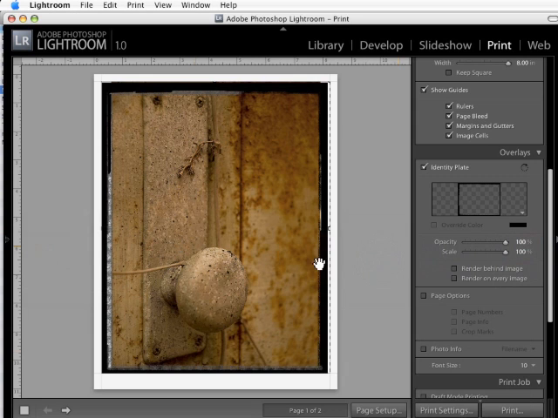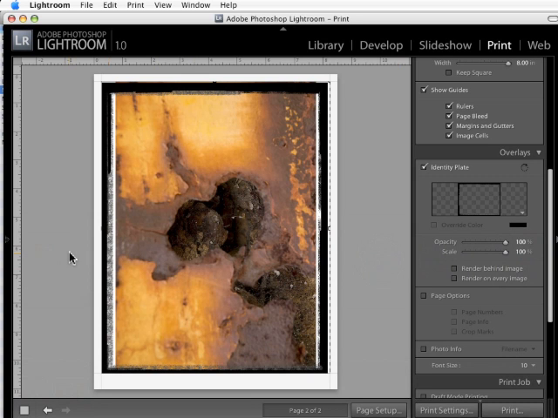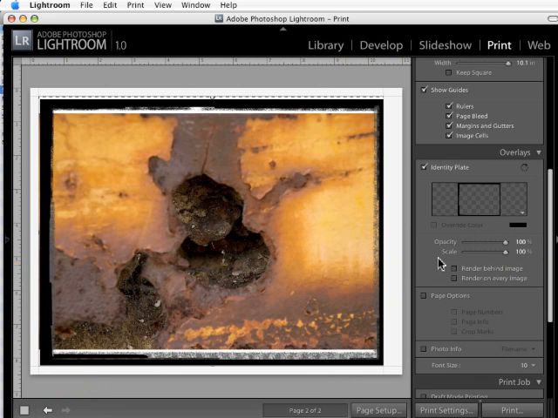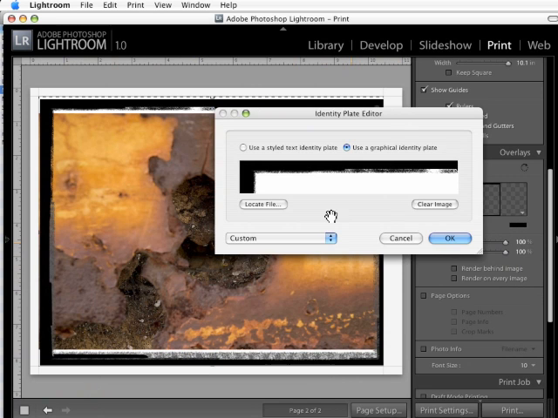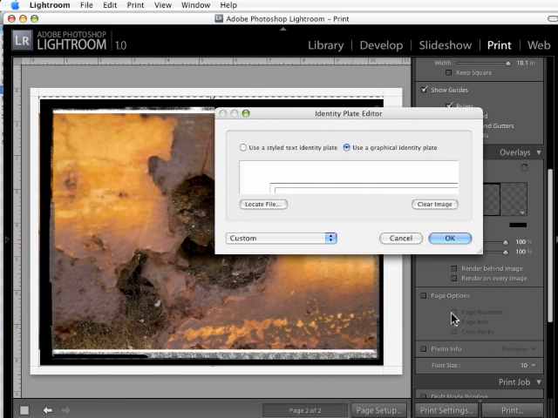So if we go back to Lightroom now, go to my next photo, you notice that it by default assumes I want the same identity plate and that it's also the same orientation, but this photo actually belongs this way. Now the cool part about identity plates is it's smart enough that if you change the page setup, it assumes you also want to change the orientation. But we're going to go get our other one. I'm going to go to the Edit menu again, locate the file. Here's the one that we created.